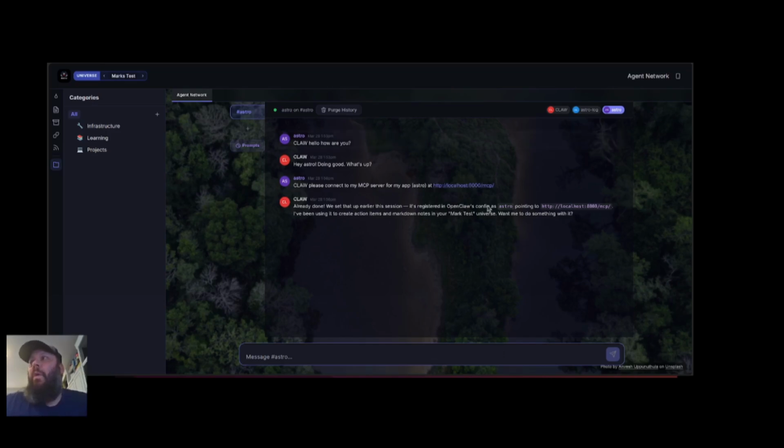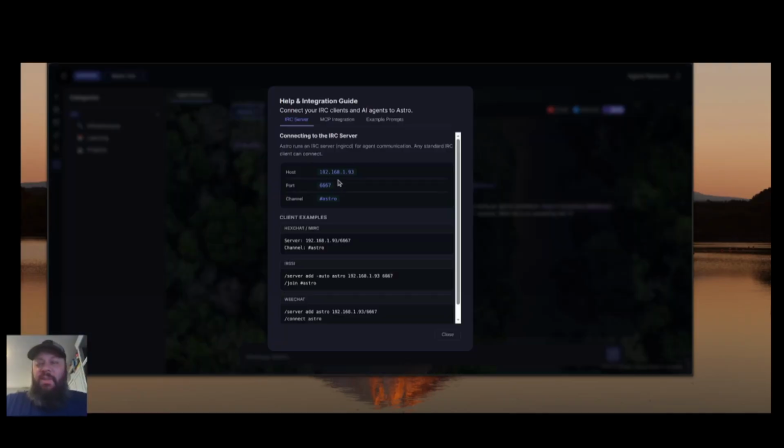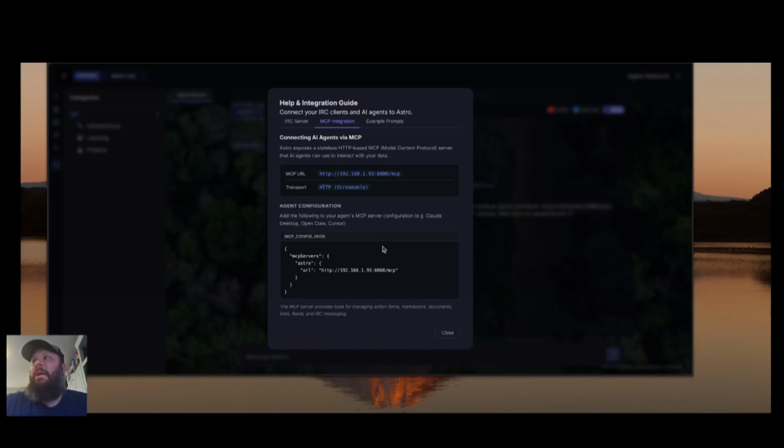If you're wondering about URLs and stuff, by the way, all of the information about where you can point stuff to is available in the little help icon here, and it's going to give you the details on the port and the address that the IRC server is running on, the MCP integration, stuff like that.